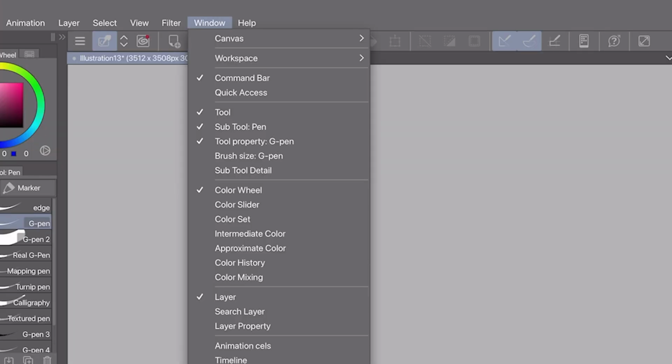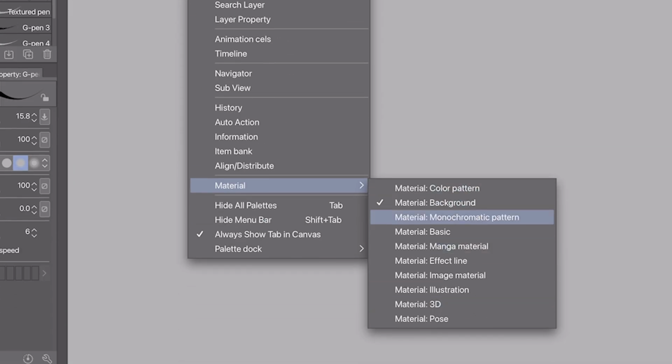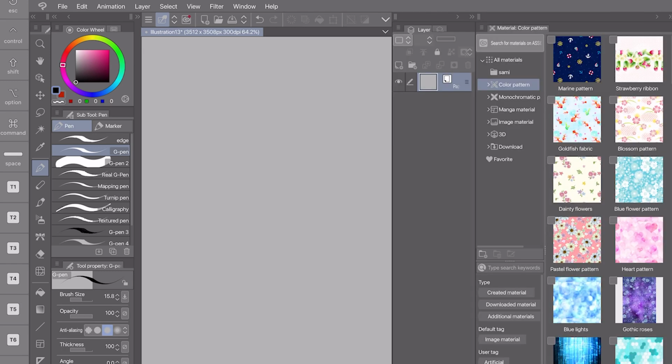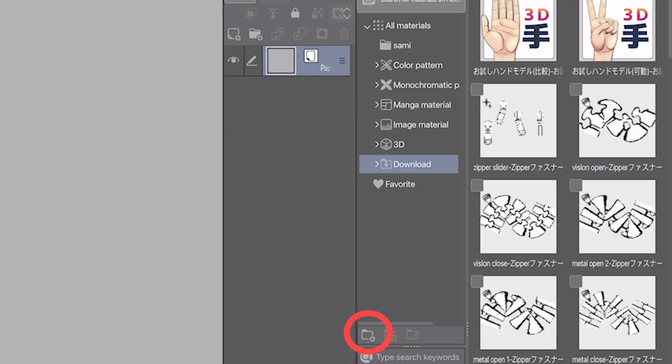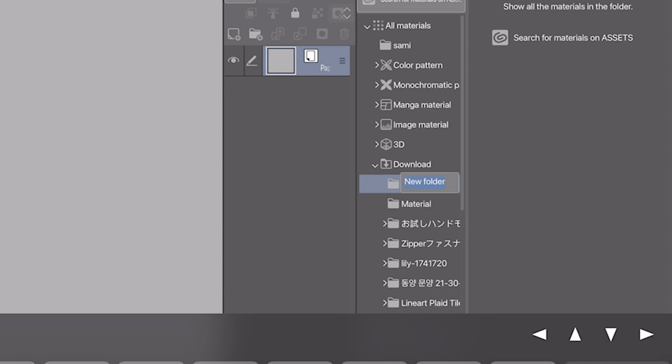First up, I want you to go to Window, Material, and then select any one of these. The material panel should pop up. This is what it looks like. And this is just all the stuff that's in Clip Studio Paint. I suggest making a new folder. Hit this button right here, and then make a new folder. You can name it anything you like. For this, I will call it Brushy.